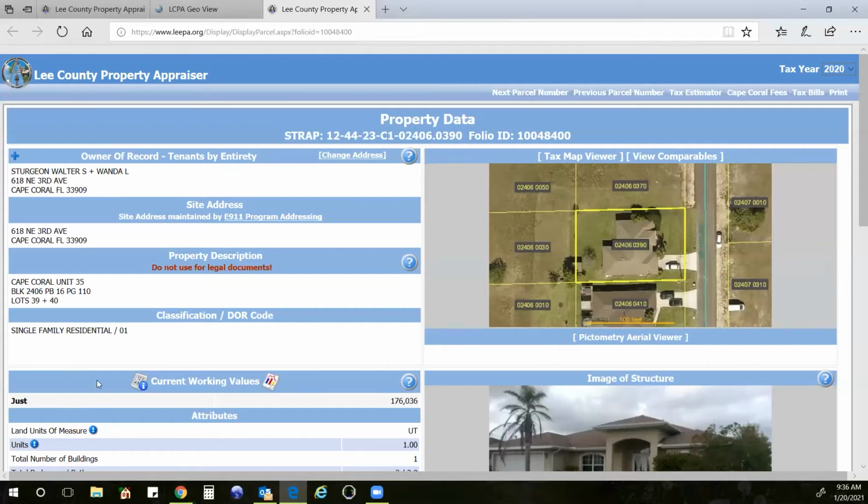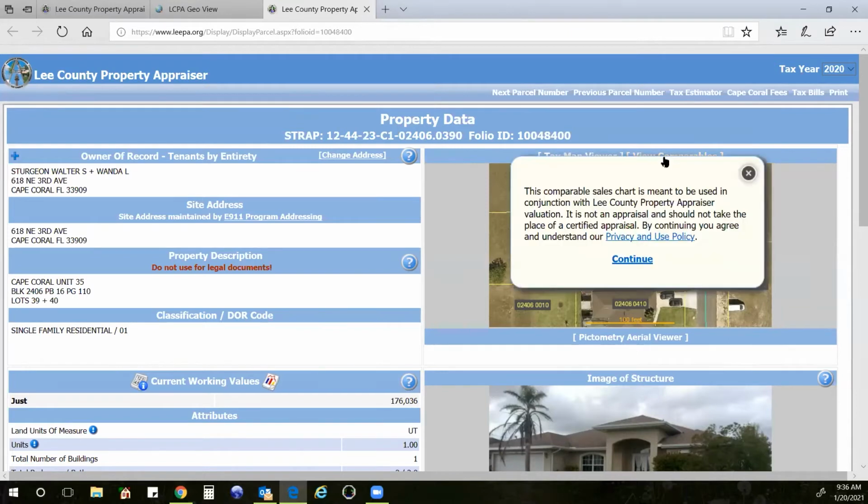The other way that you can view comparable sales is to click on our link. Now we've only got through Cape Coral. Like I said, this is very new, and this particular report comes up only for Cape Coral parcels right now. We're still working on the rest of the county.